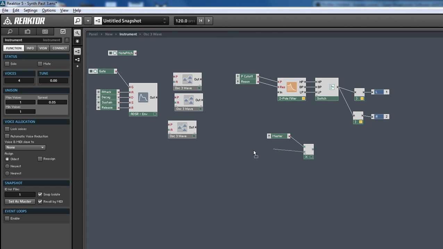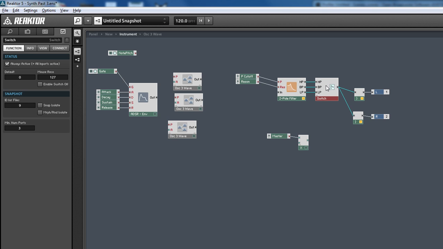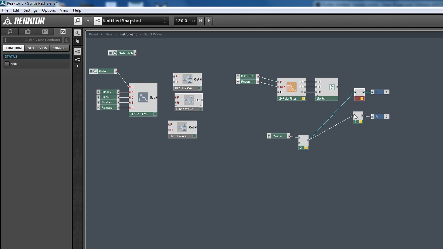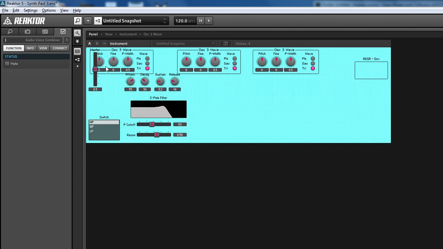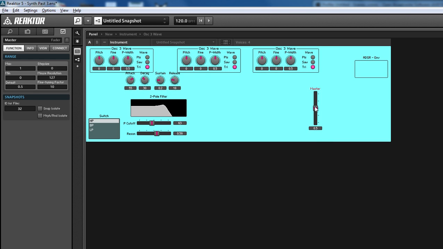And this input will be for our oscillators, which we will use in a second. The output, if I can delete this connection for now, just the connection, not the actual switch. There we are. The output will go into your voice combiners, and then if I go back to the panel, you'll see now we have a master fader, which if I turn this off will have different input values all the way up to 1.